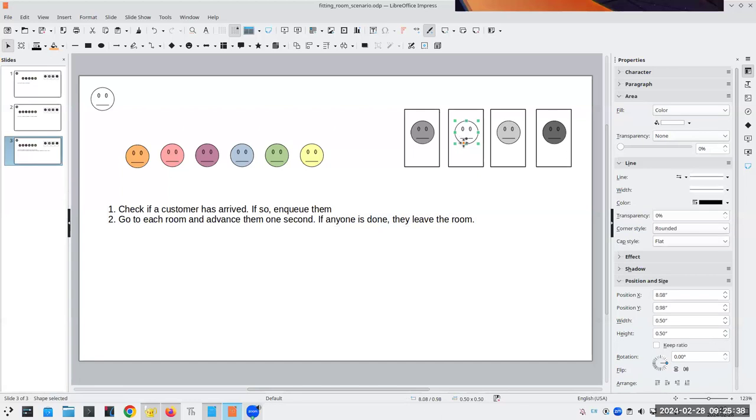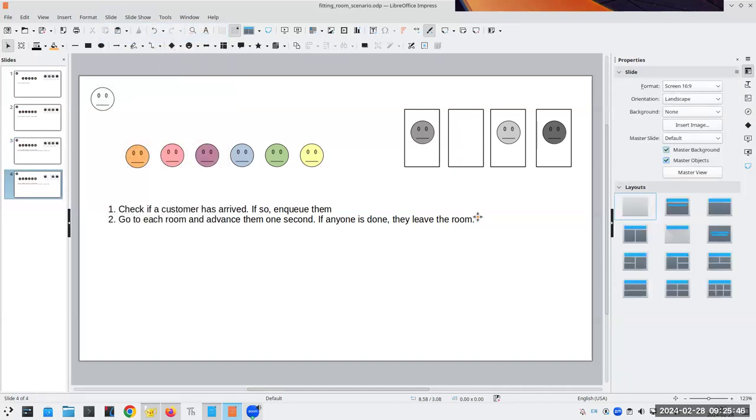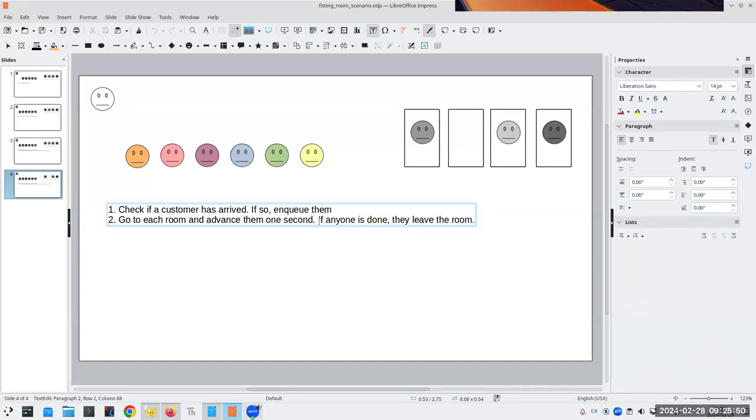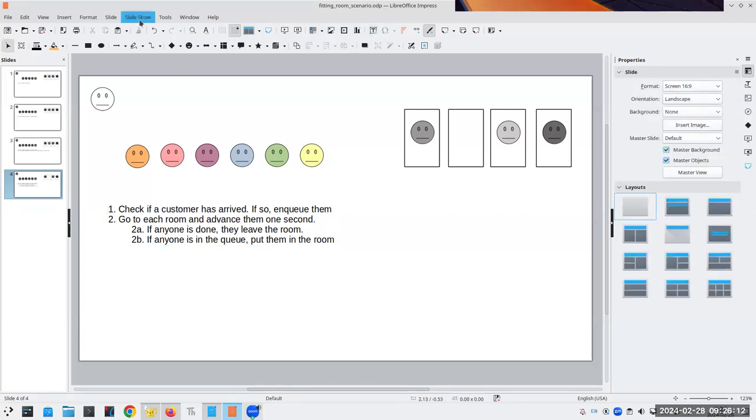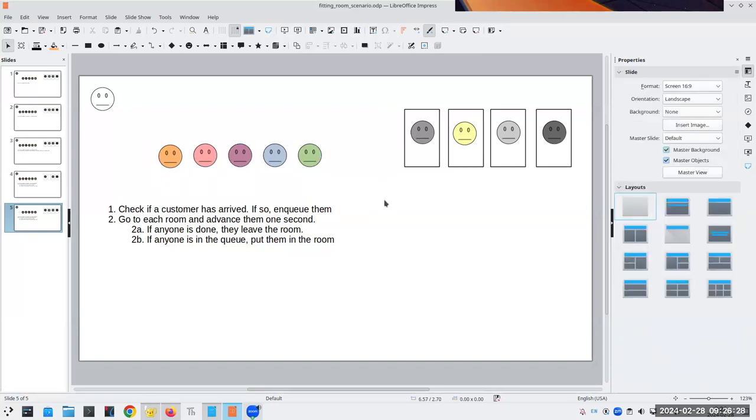So that means this person's done, let's say. And so they leave. And now, if anyone is in the queue, put them in the room. I'm going to do that for every room that I have. So that means that this person's going to go into there. And all of these people are going to move forward in the queue. So that's my plan.